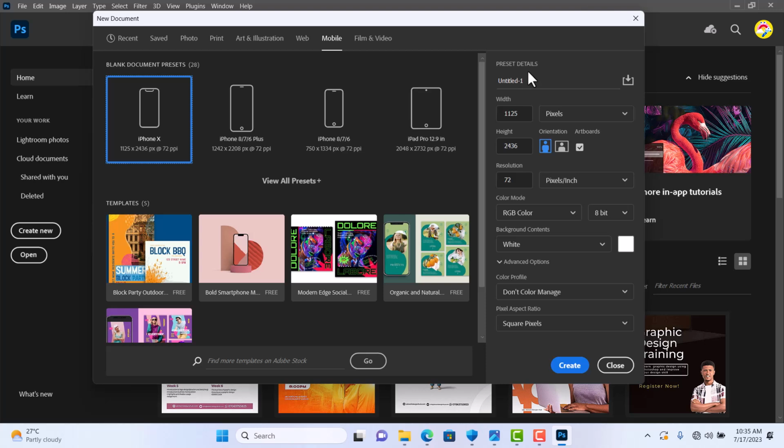Now, I've explained this area. You see this place called Preset Details. This is where you set your dimension and the name of your file, the name of your job. From here I can say First Design. So you have named your design. Is that understood? Then this is where you put your dimension.